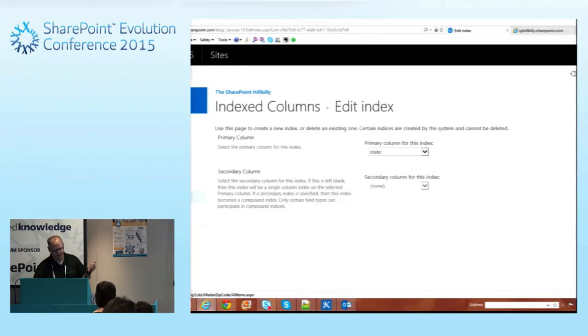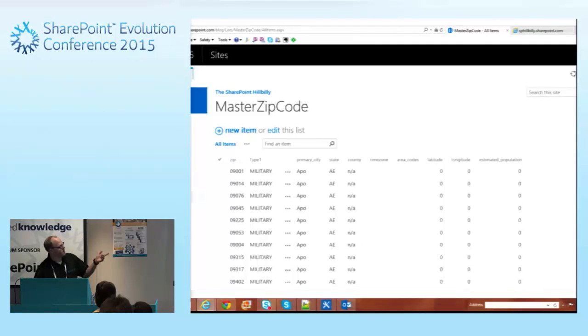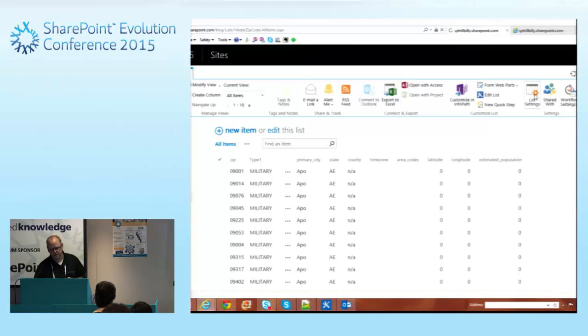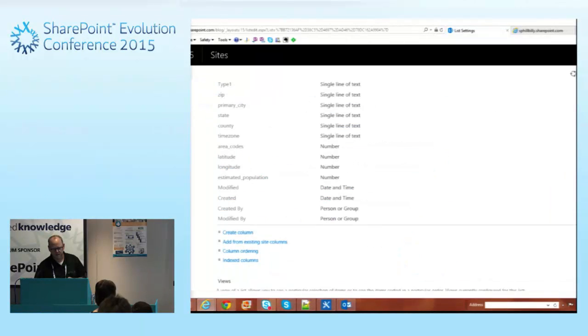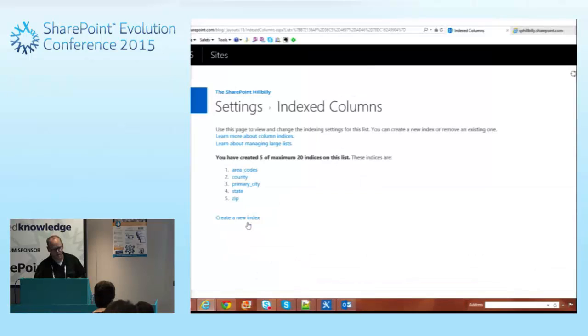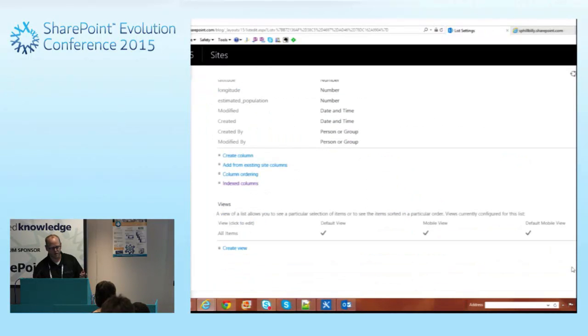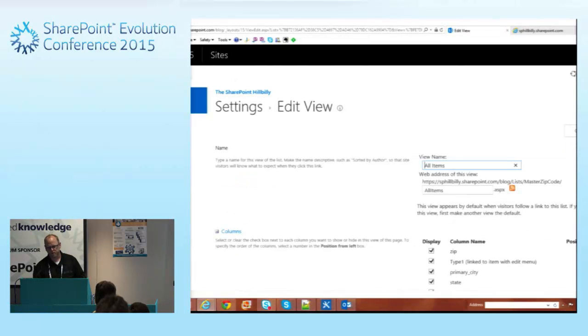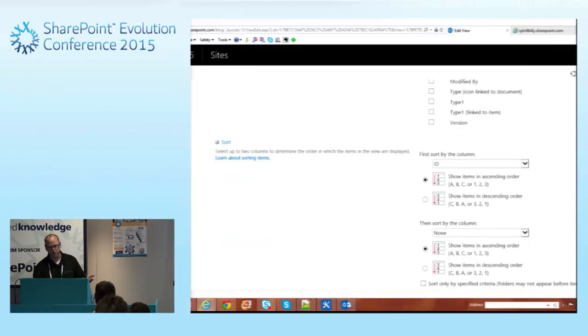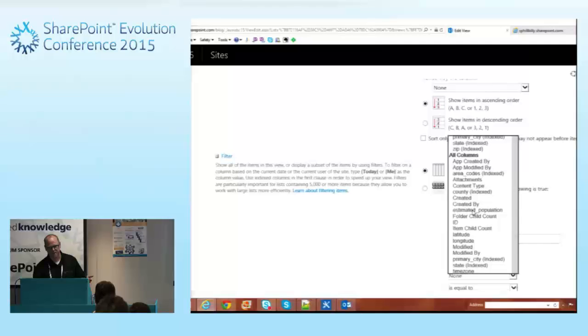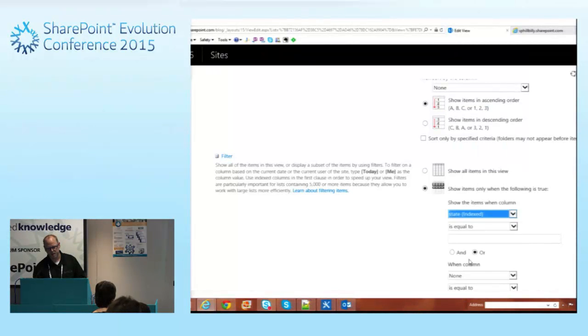Luckily, I have another list here already, and this list is indexed. So if we look at its list settings, we look at its index columns, you can see that I've indexed on several fields, the area codes, county, city, state, and zip. So now that these fields are indexed, I can create views that have filters on them. So I can come in here to the All Items view, and I can say, well, I want to create a view where the state is equal to Arkansas.